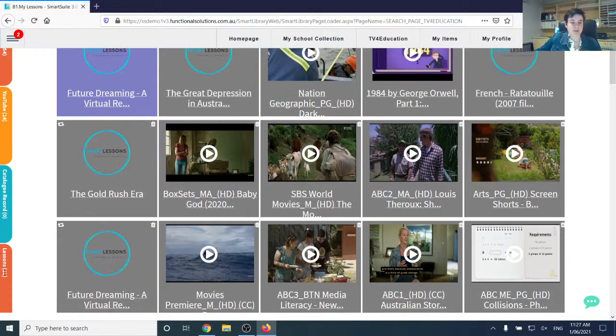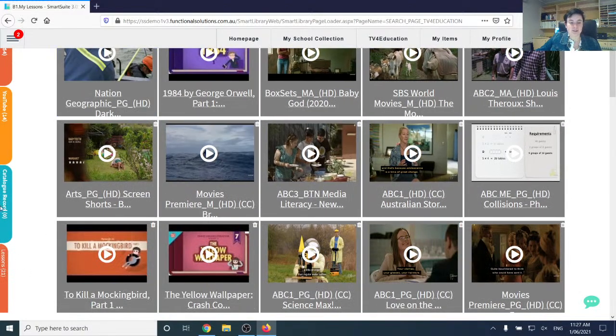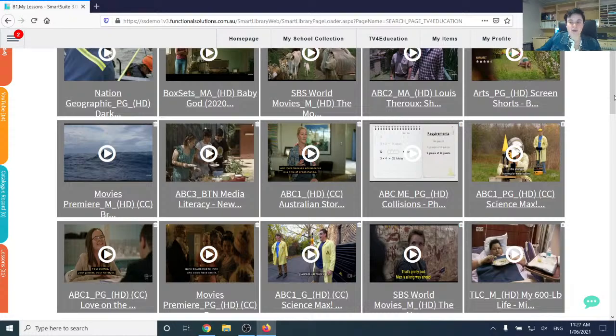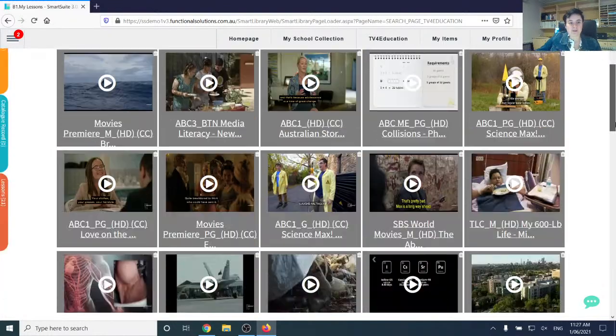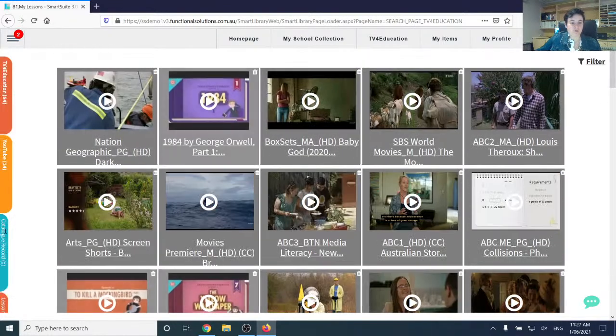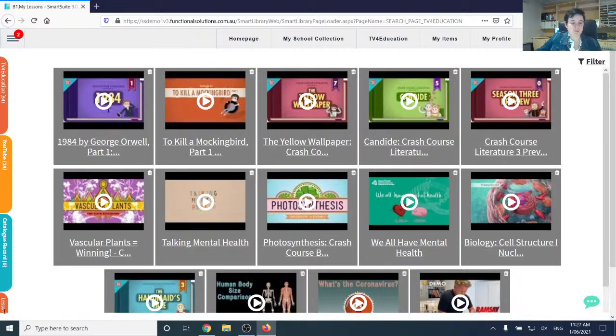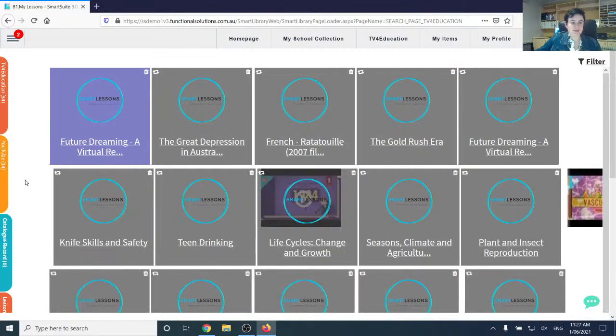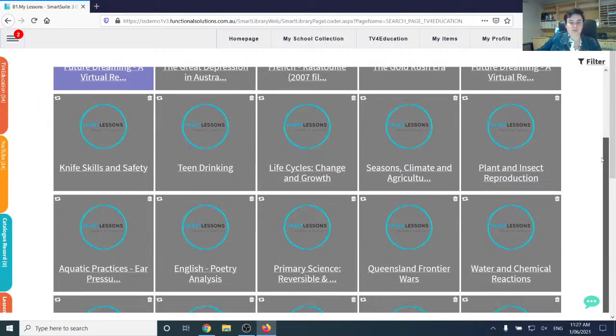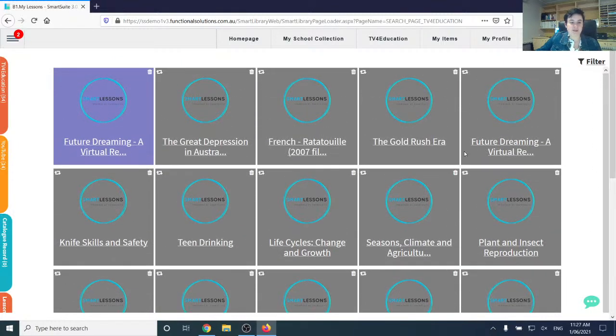21 lessons. So if I clicked this, it would get rid of the lessons. And if I clicked these two away, now it is only showing me the TV4Education videos. Whereas if I click these back and just click lessons, now it just shows me all of the lessons that I've saved and none of the videos, either TV4Education or YouTube.